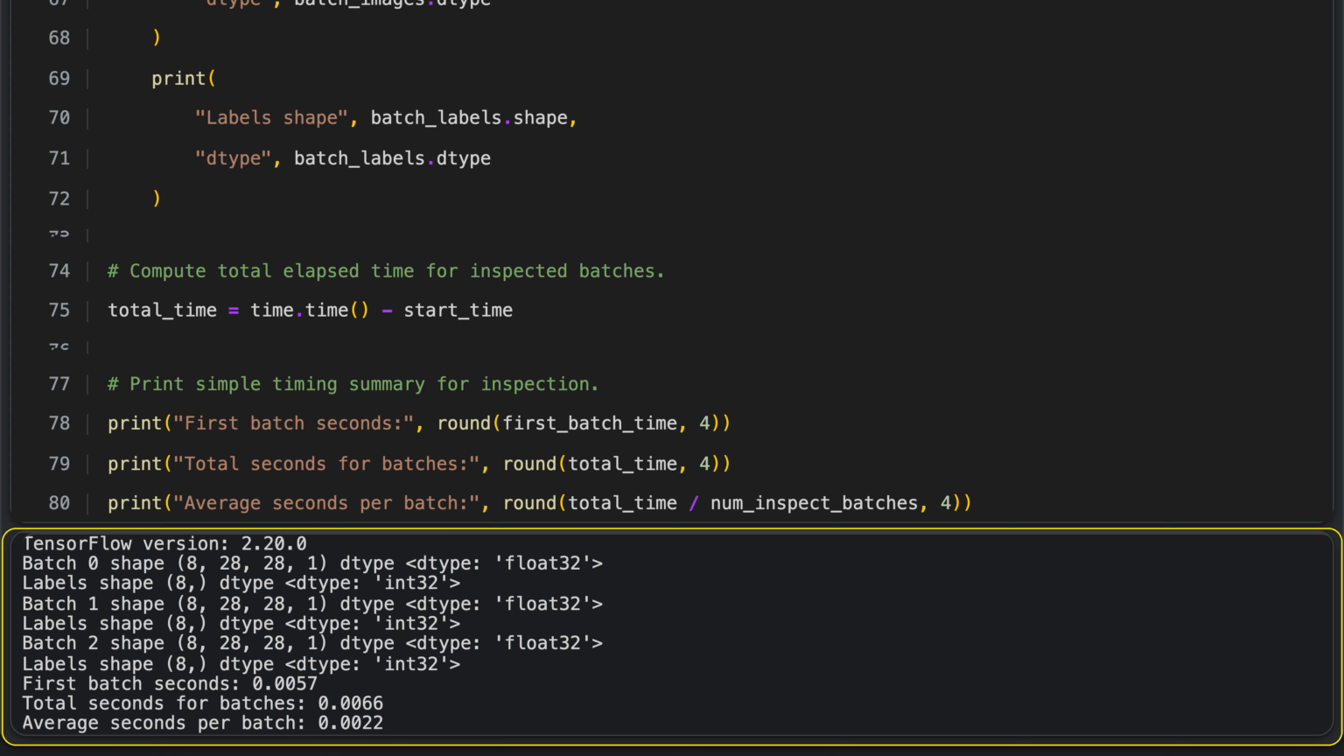The script measures how long it takes to retrieve the first 3 batches and prints the shape and data type of the images and labels in each batch. Finally, it reports the time for the first batch, the total time, and the average time per batch to help spot simple performance issues in the pipeline.